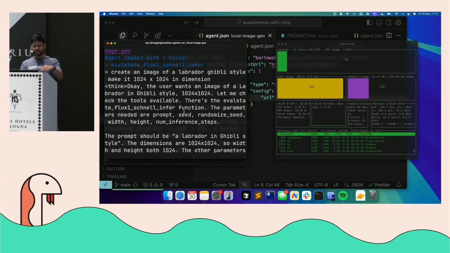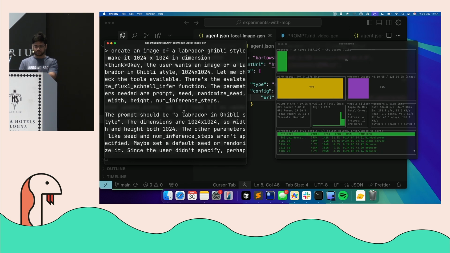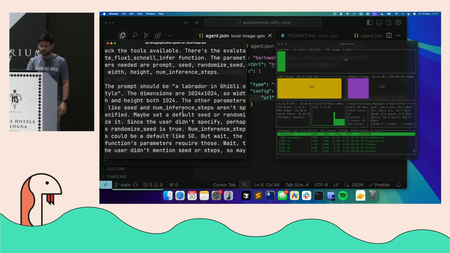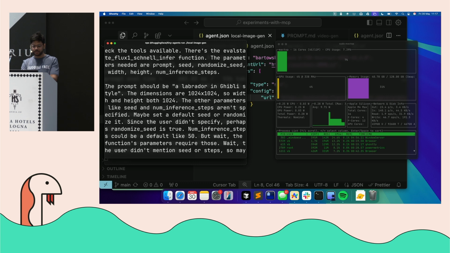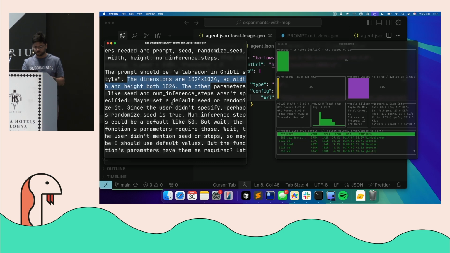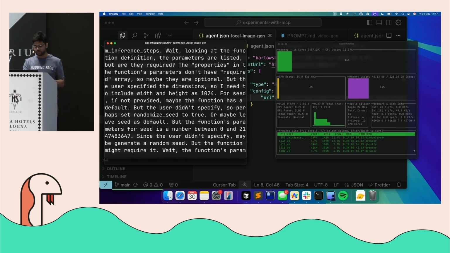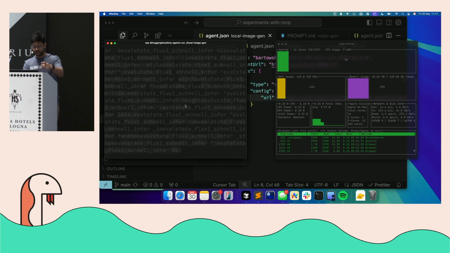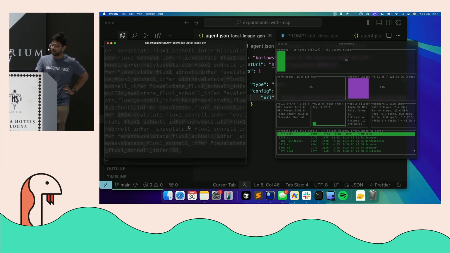You can see that the model is thinking now. You can see that the user wants to create an image and so on. This is the model figuring out which tools it can use. Then over here, it figured out that the prompt should be a Labrador in Ghibli style. The dimensions are this thing, so the width and height are both 1024. This is all a local model doing its thing. And it thinks a lot. And over here, it's making the tool call. This is where the chances of it messing up are the highest. So now we wait.